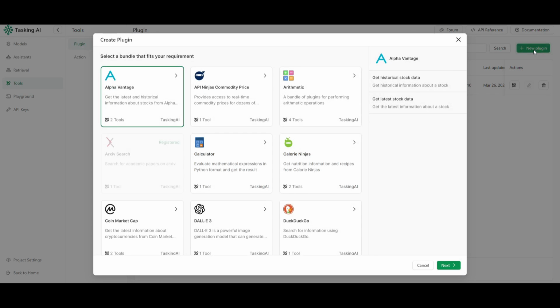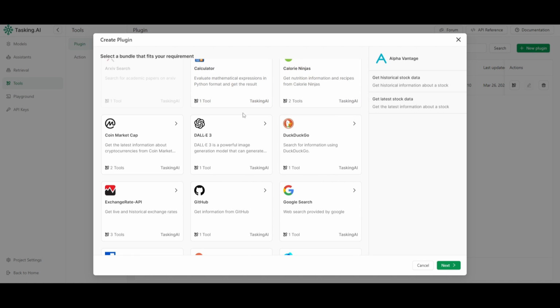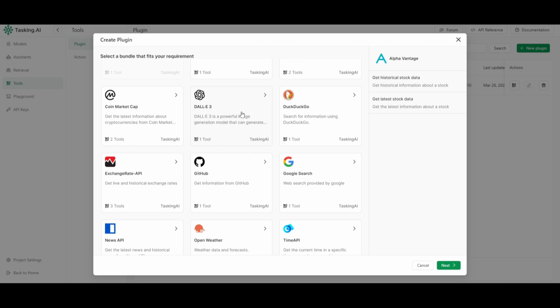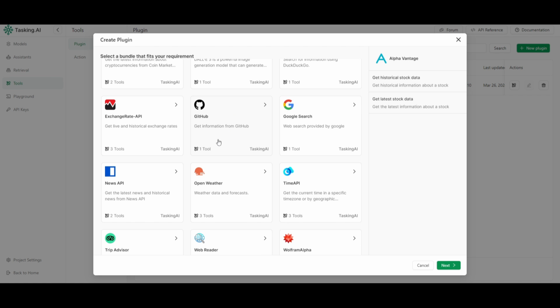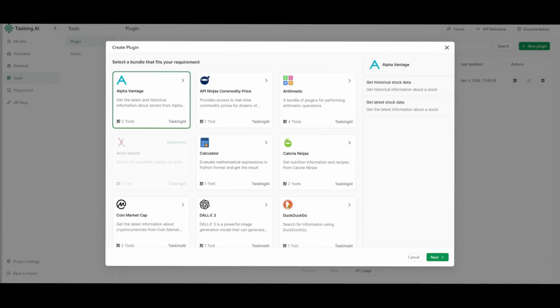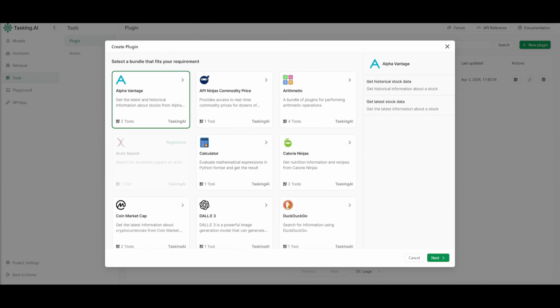Next up, we have tools in Tasking AI. This is where it enables AI assistants to interact with external resources and perform specific actions such as fetching live information or communicating with external systems. It's defined in OpenAPI schema format, so these tools enhance the assistant's capabilities. Something I want to clarify is that only actions require the provision of an OpenAPI schema, whereas plugins, on the other hand, are something that Tasking AI has pre-configured.